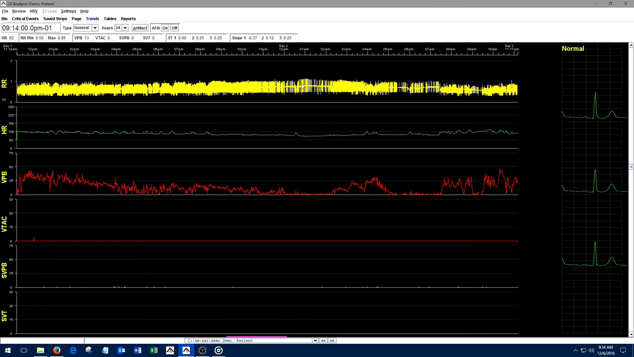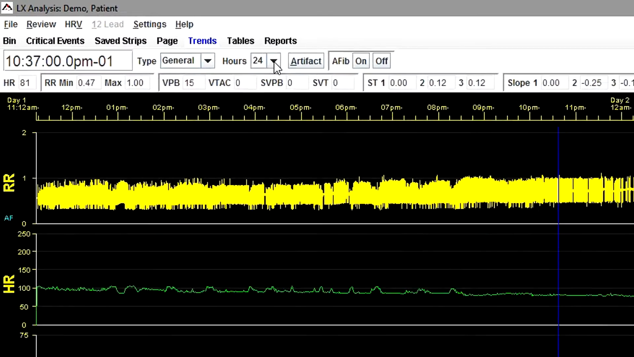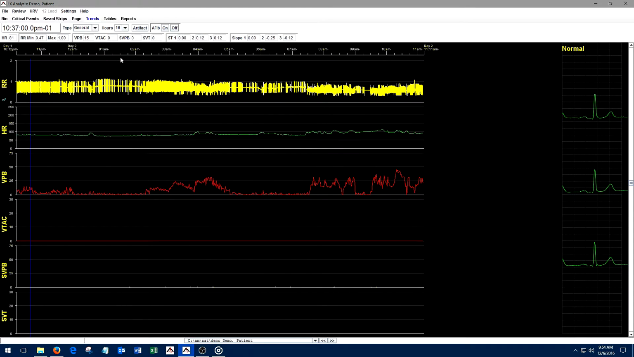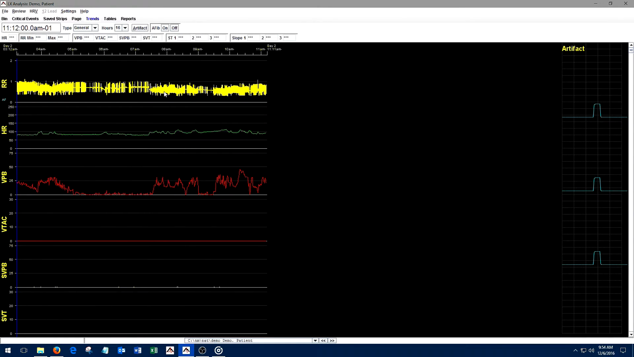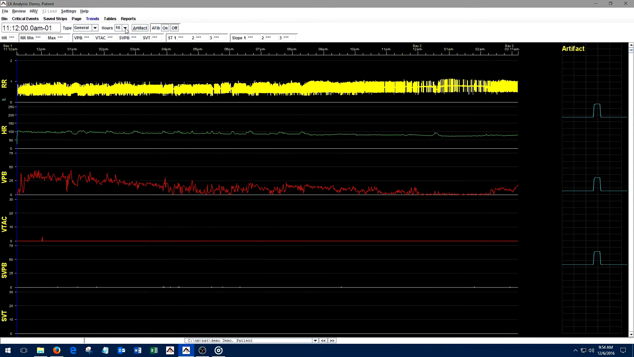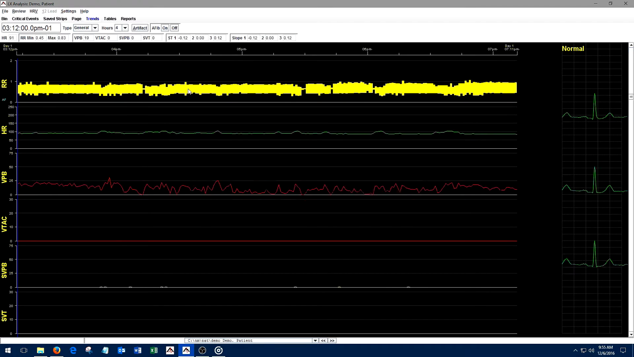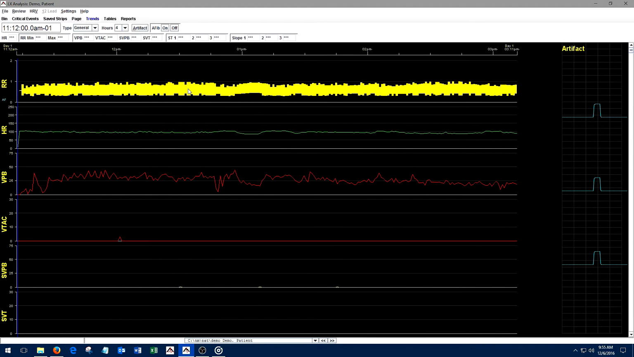Amount of time displayed. You can expand the trends by decreasing the amount of time displayed across a single page. To change the amount of time displayed, click on the arrow in the Hours field and select the number of hours you want displayed per page. When hours is set to less than 24 for a 24-hour recording, there are multiple pages of data. To move from one page of data to the next, use either the Page Up or Page Down keys on your keyboard or the scroll bar.